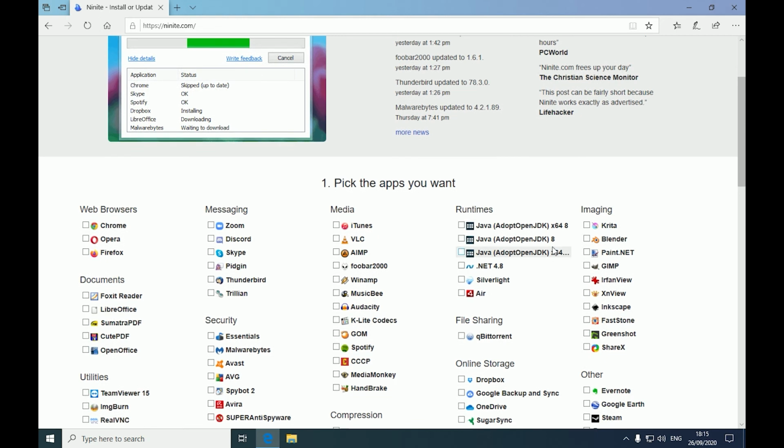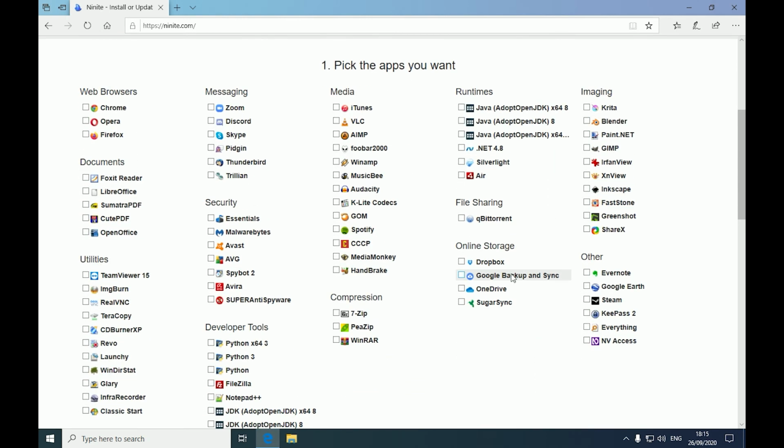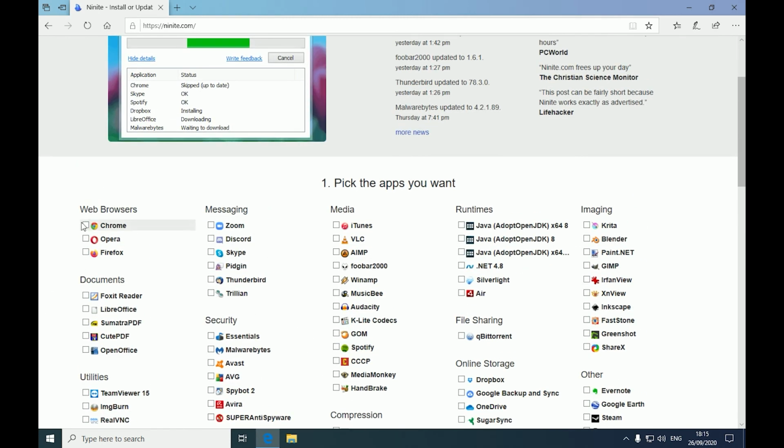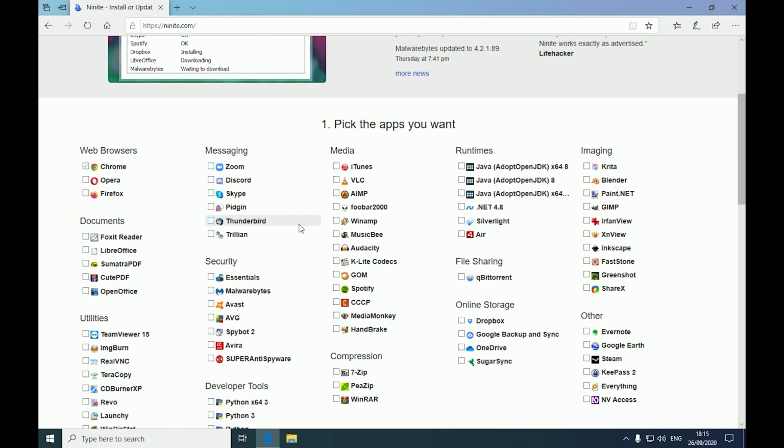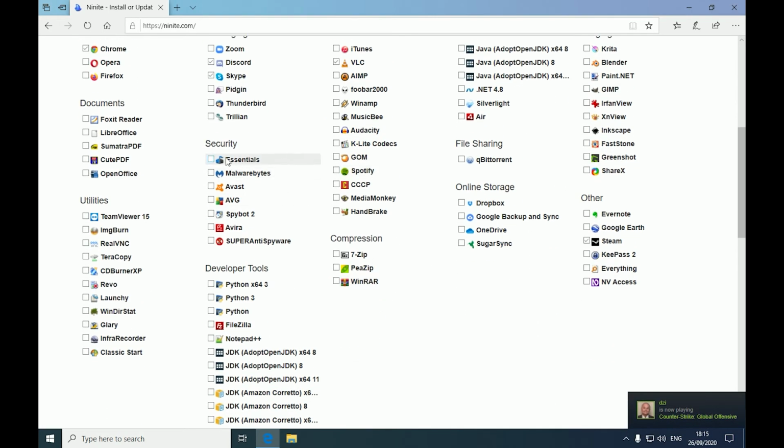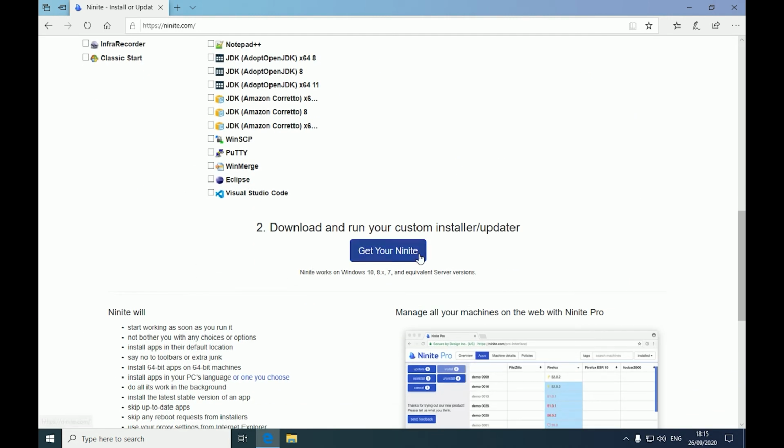So once you know which programs you want on your system, you just click on them, right? Let's say Discord, Skype, VLC, Steam. We're not going to use any of the imaging ones. Security we don't need. And let's say LibreOffice. So the next step is to get your Ninja.